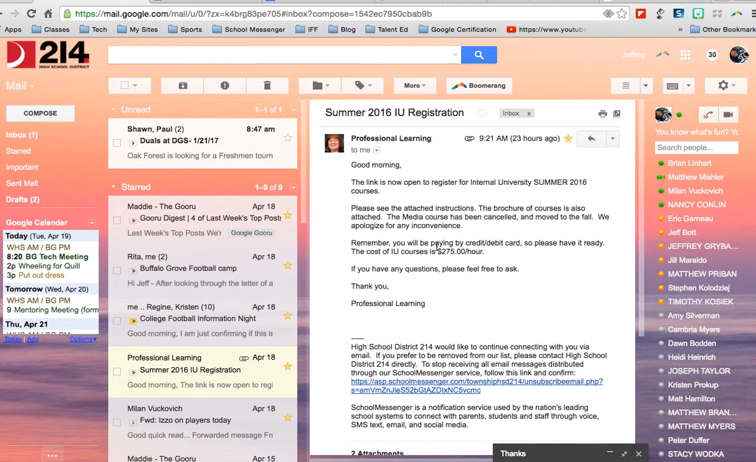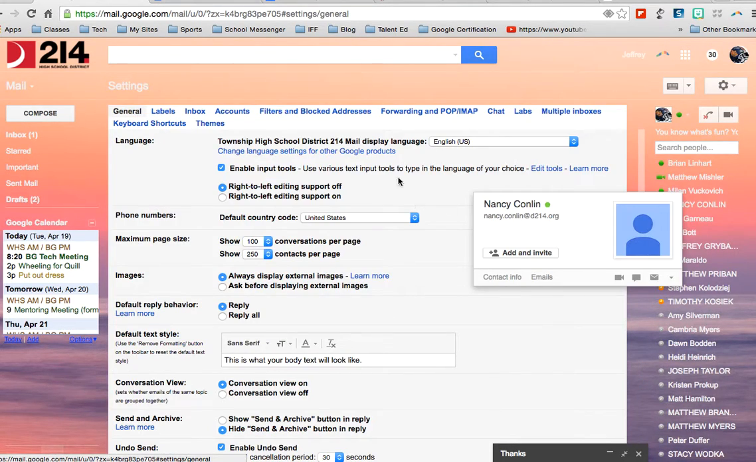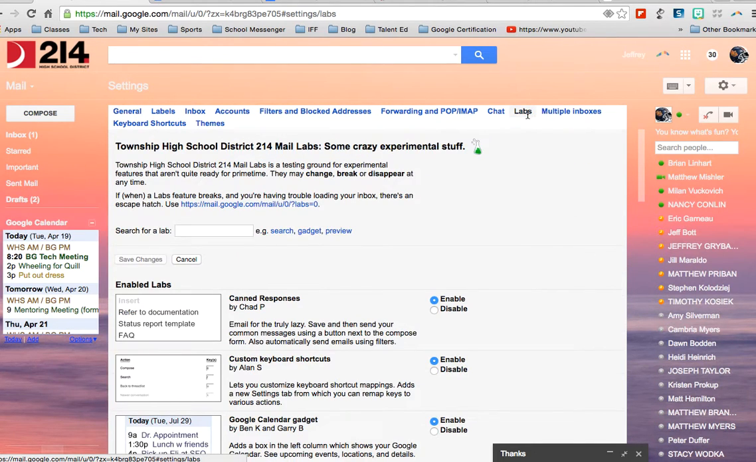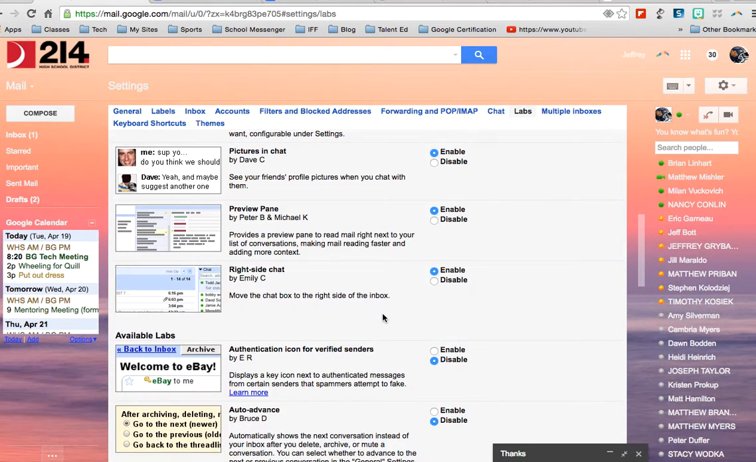So the next question you're all going to have is, how do I turn this stuff on? Where do I find these features within my Gmail account? Well, the first thing you're going to do is go up into your settings on the top right side over here. Then within settings, the first one we're going to do is go into labs. We are going to scroll down and turn on the preview pane.